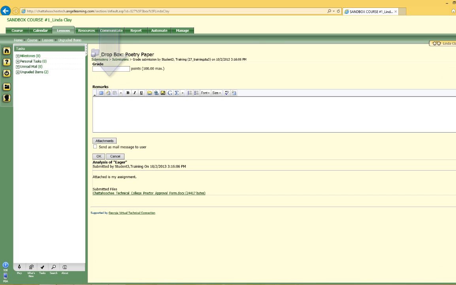You input the grade here. Any comments you want to make, you input here. If the student submitted an attachment, you'll see it right here under Submitted Files, and you can open it or save it. If the student keyboarded his assignment into the Dropbox window, you'll see it right here. After you read the assignment, enter your grade and any comments that you want to make.